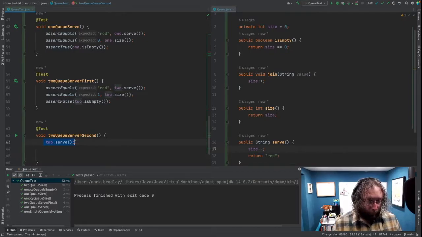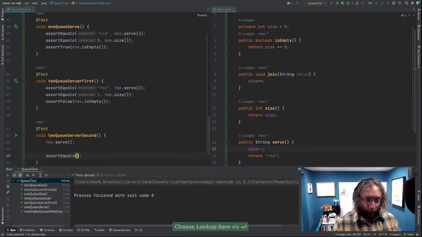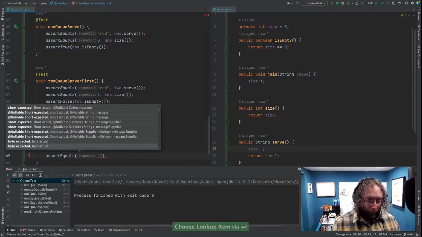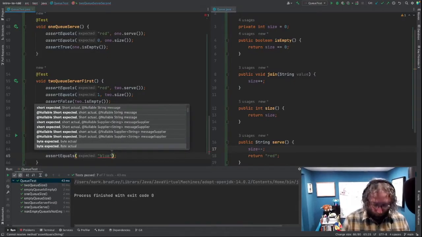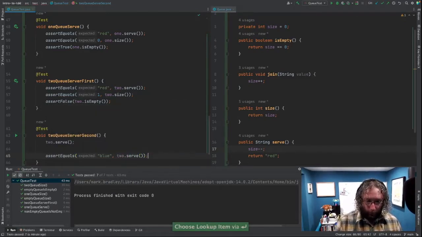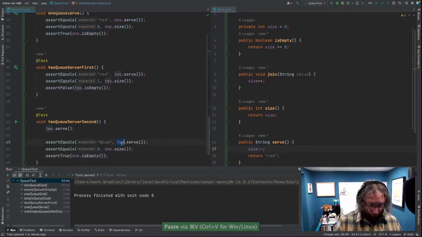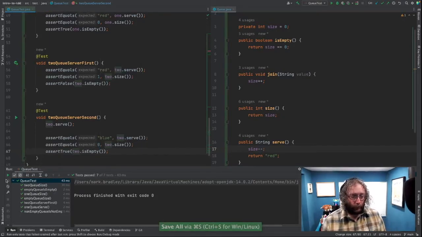So now we need to do our assertions. We've tested this bit works here, we don't want to retest it, but what we now want to do is assert equals. Our second element in the queue is blue. So blue, 2.serve. And then we have this. So again, if we've served the second element, the last element in our queue, we expect the size to be 0 and our set to now be empty. Okay, let's run the test.